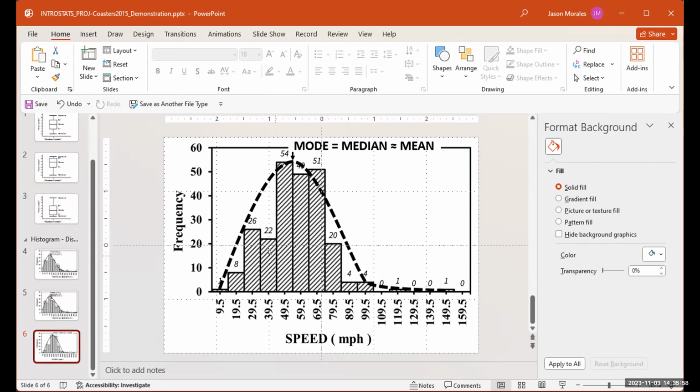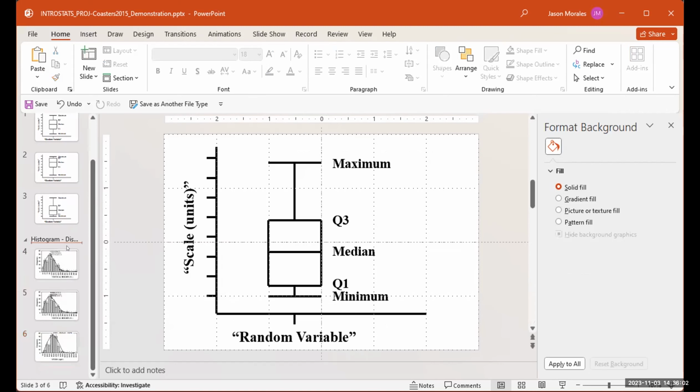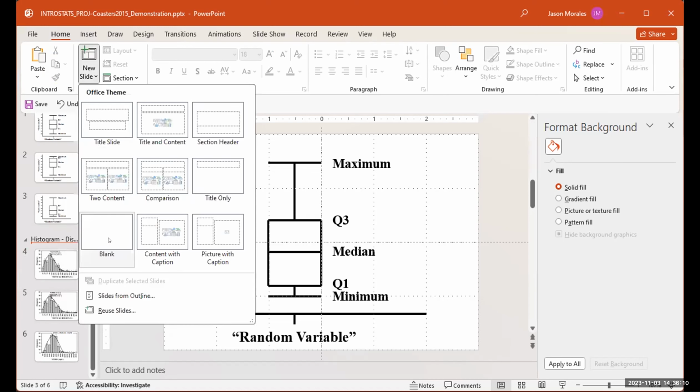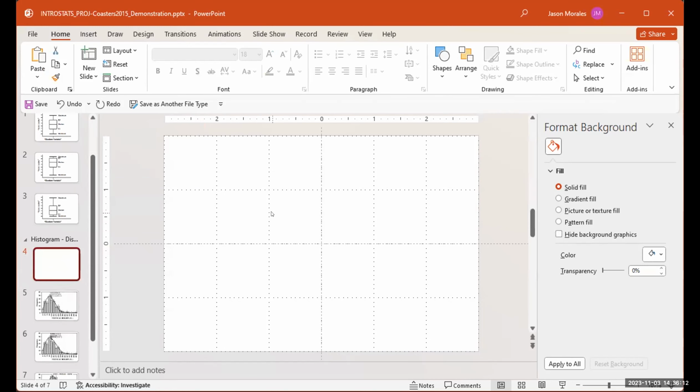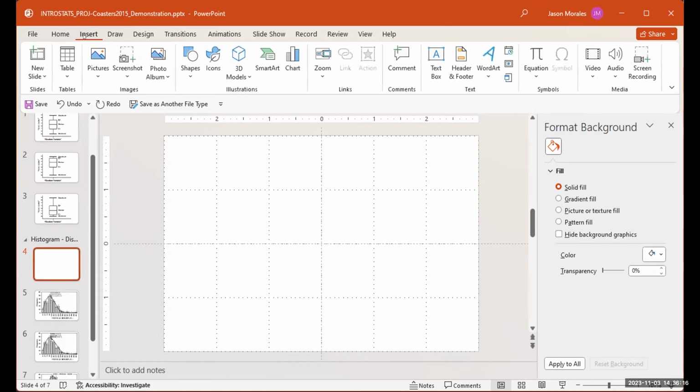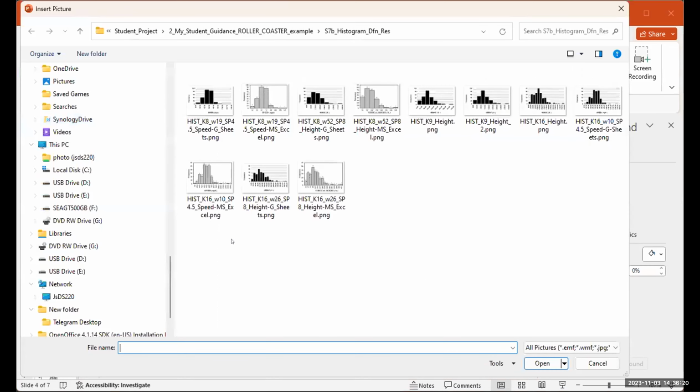Okay, so let's make this one. The first thing I want to do is insert a blank slide. Under the Home menu, I can click on New Slide, but click on this caret and I can insert a blank one. And now I want to import my histogram. So I'm going to go to Insert, Pictures, from this device. And I want the speed random variable with 16 classes.